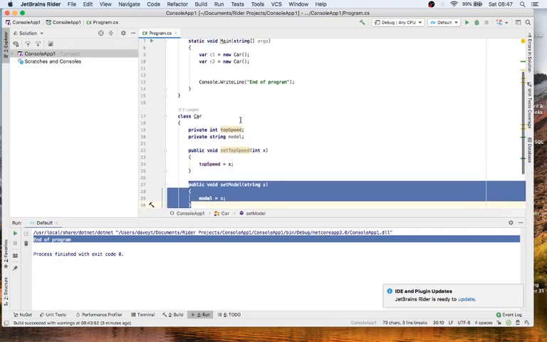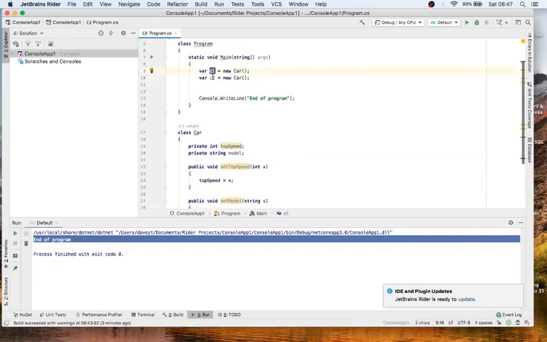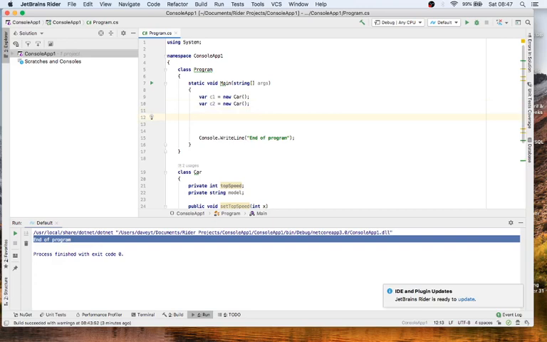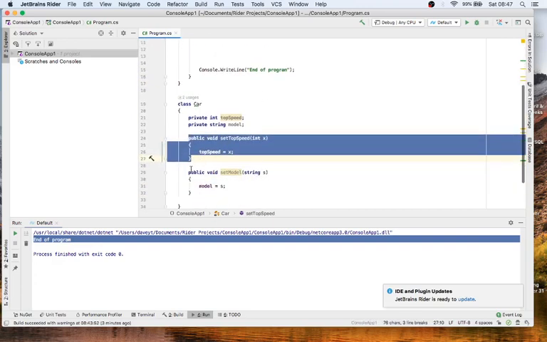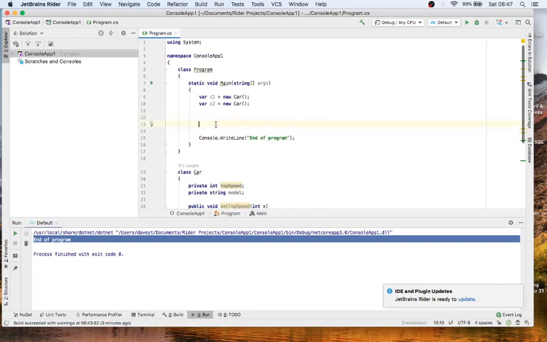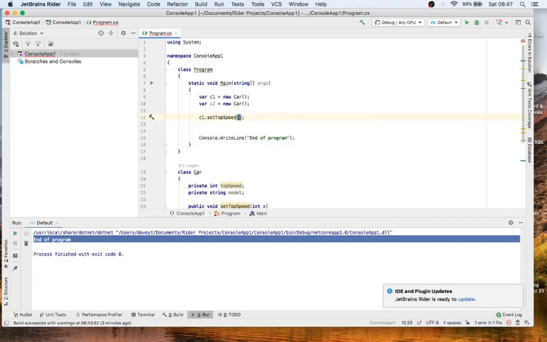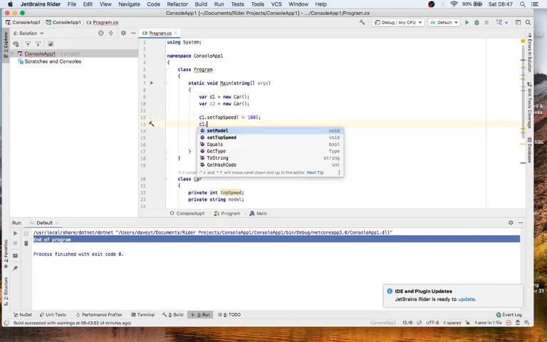You will remember that we created C1 and C2 as new instances of the car class, and they have no names or anything. No models or top speeds. But now, because I've added these methods to the car class, C1 dot. Oh look, I've got those methods available to me now. You can see it says they're void methods, but I can do something with them. So I can do setTopSpeed, and you can see it says that it takes an integer x. Let's say 100. C1.setModel.